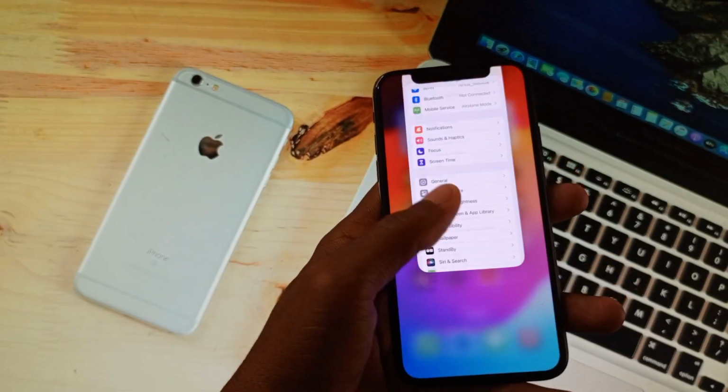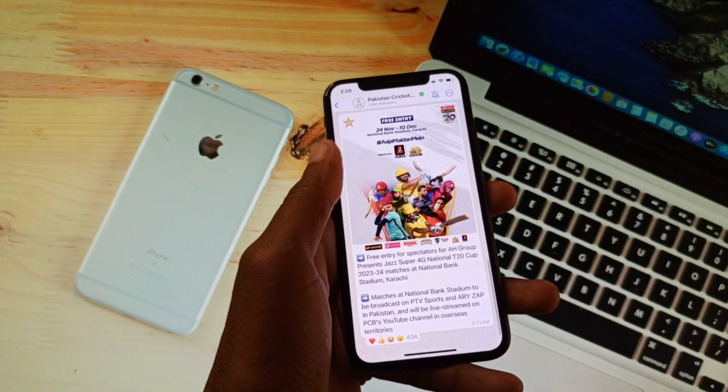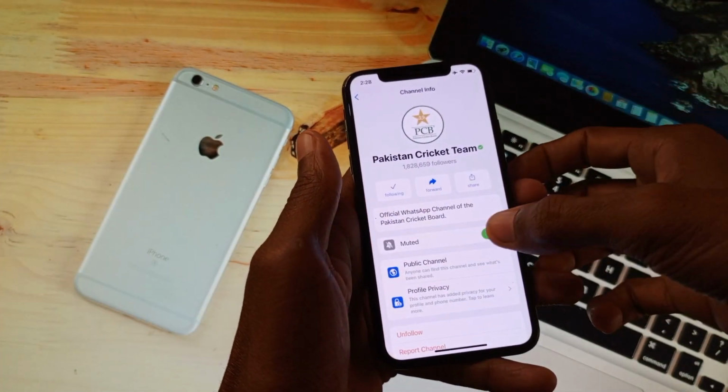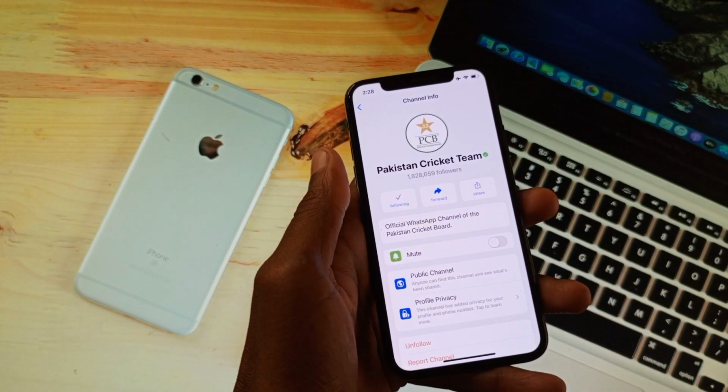As you can see here, now I'm going to unmute a WhatsApp channel. So guys, for example, I am going to unmute this one. So guys, now you can see I am able to easily unmute this channel.